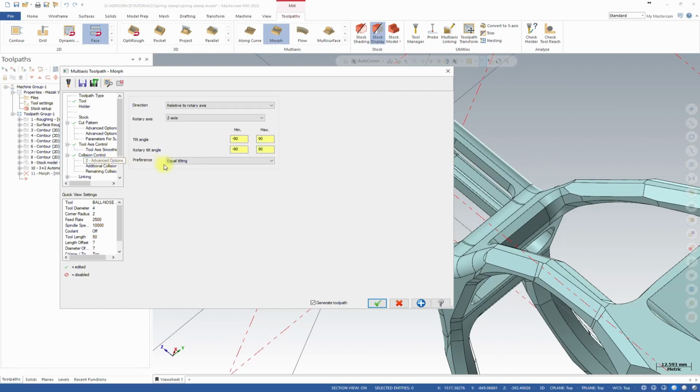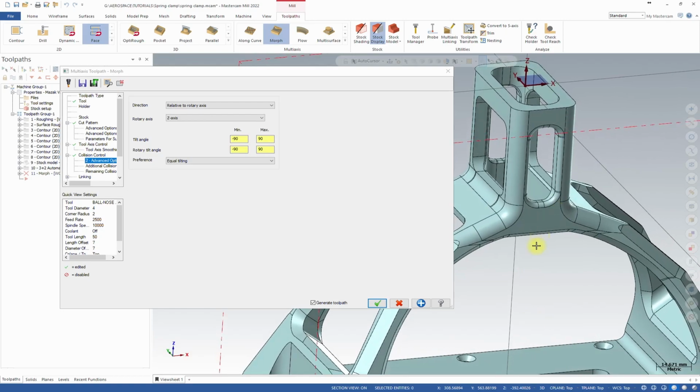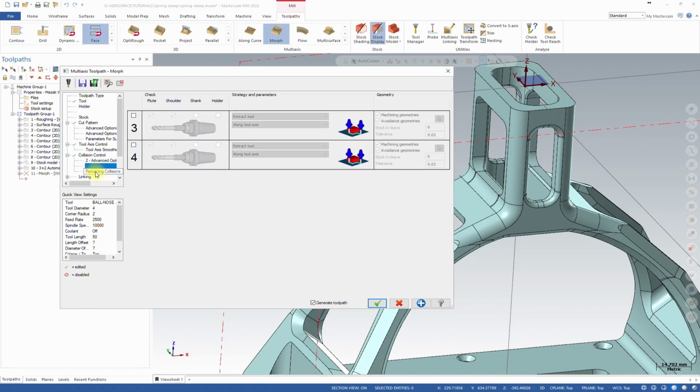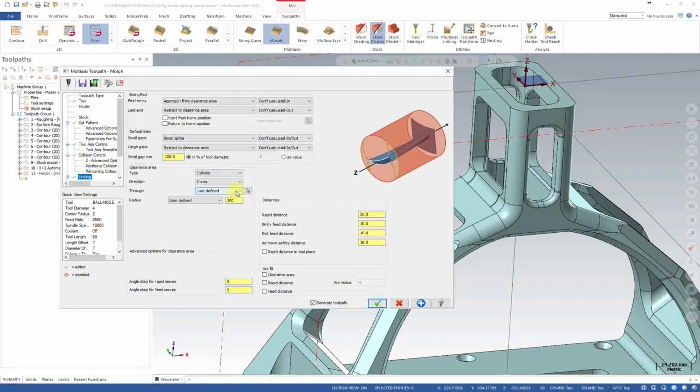So in advanced options, I want to make sure that my rotary axis is in Z, because our rotary axis is on the Z axis. And I'm going to leave as equal tilting. We don't need anything here, nothing here, linking. Yeah, so I'm going to change that to cylinder. I'm going to change that to 100 mm on the Z axis, that's fine. And I'm going to leave the rest of the settings as default.